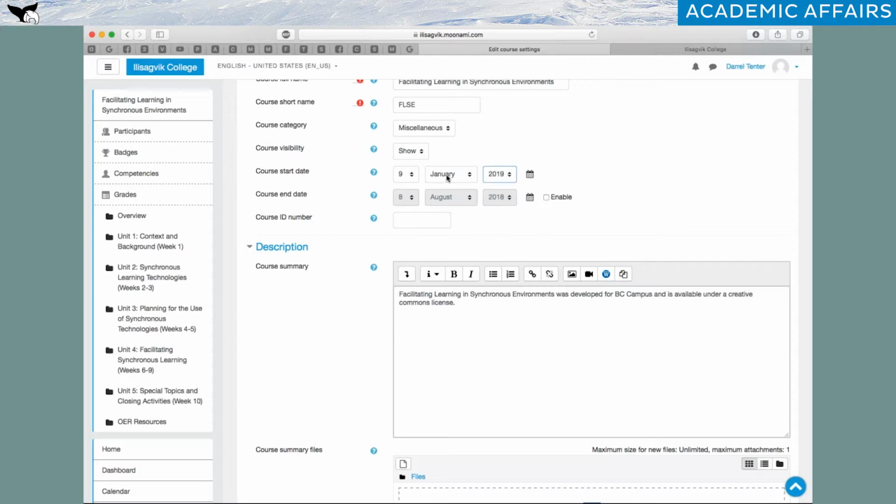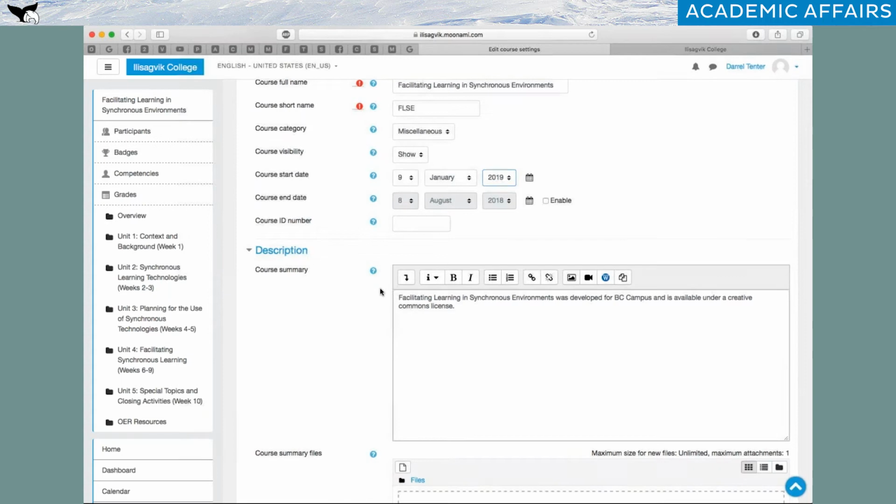Like the course start date, you might say it begins on January 9th, 2019, and then you set the course up in a weekly format, then it will say week 1 is the 9th, week 2 is the 16th, and so on. You can also put an end date if you want.